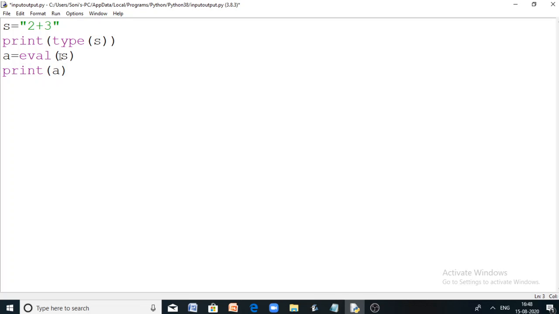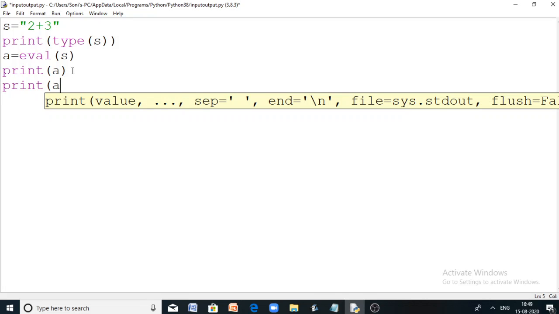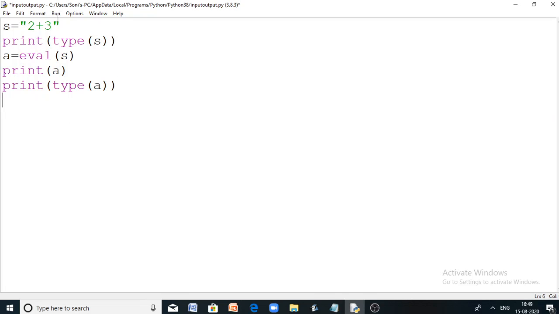Now eval is going to evaluate that expression, 2 plus 3, and then convert the result into the numerical type, and the result is stored back into A, and we will print A. And now let us print the type of A after the eval function is executed. So print type of A, right? Now let us run the code.